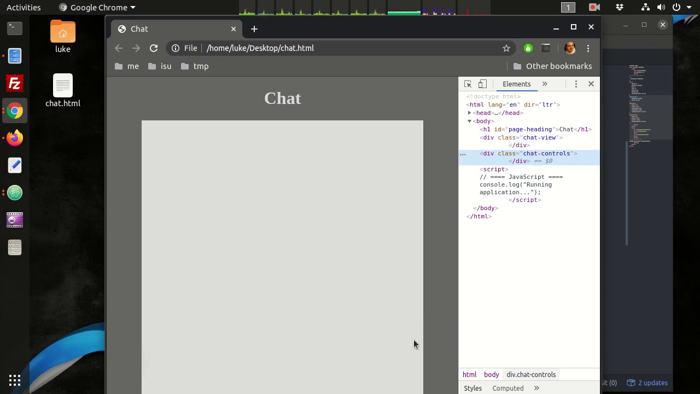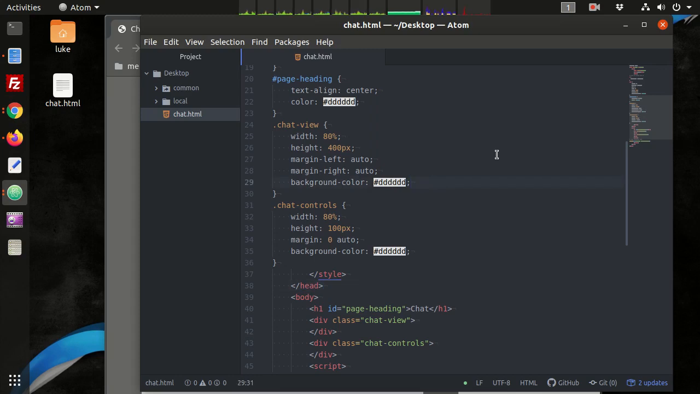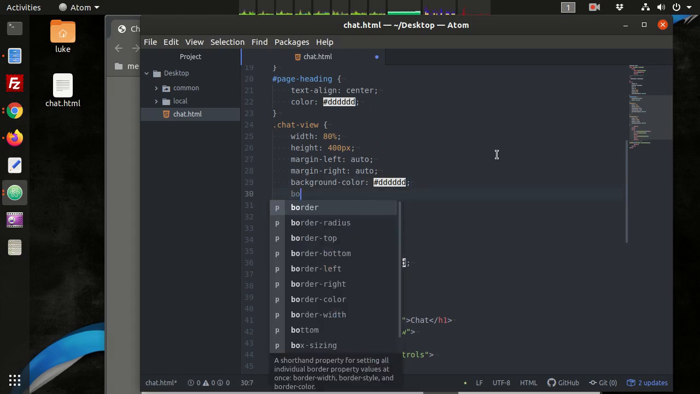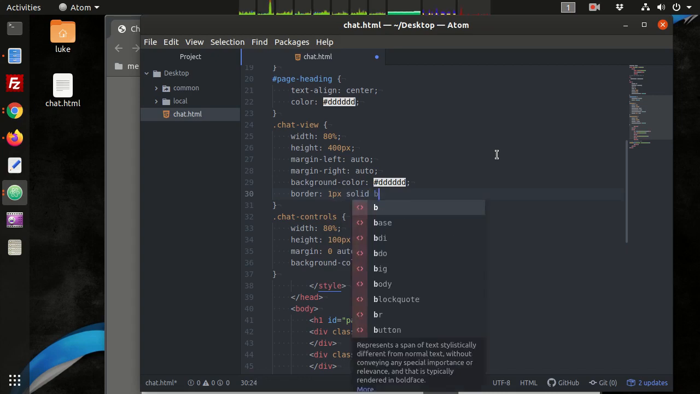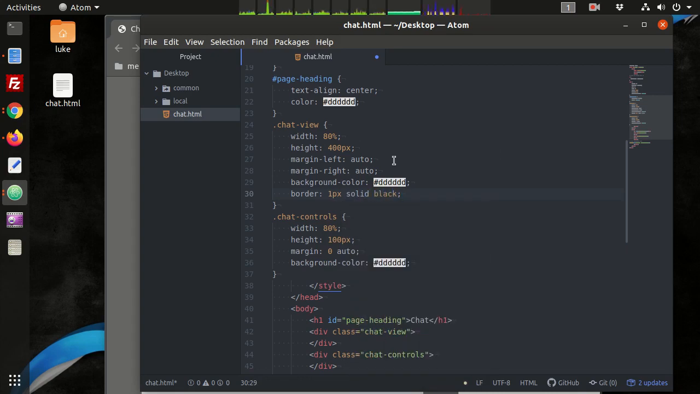But without that border, the user of the page, they don't usually get into the developer tools. They're not going to know where the chat view starts and where the chat controls begin. So we're going to have to add some border, which is no problem. We'll say border, that's going to be 1px solid black. And we'll do the same thing down here.